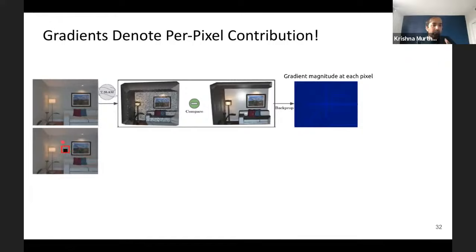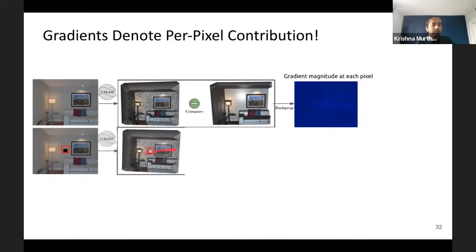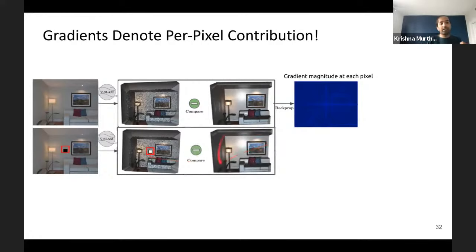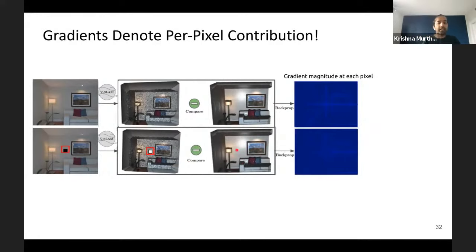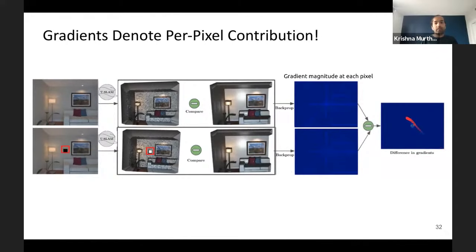And in the bottom sequence of images, we cut out a hole in the RGB and depth images, which leads to a reconstruction that has a gap. We compare this reconstruction with the clean reconstruction and backprop all the way to the image again. Now if you take the difference of these two gradient magnitudes, you get a high response at the pixels that were cut off. So this difference in gradients is indicative of the difference between the reconstructions. It indicates regions in image space that cause the greatest error.